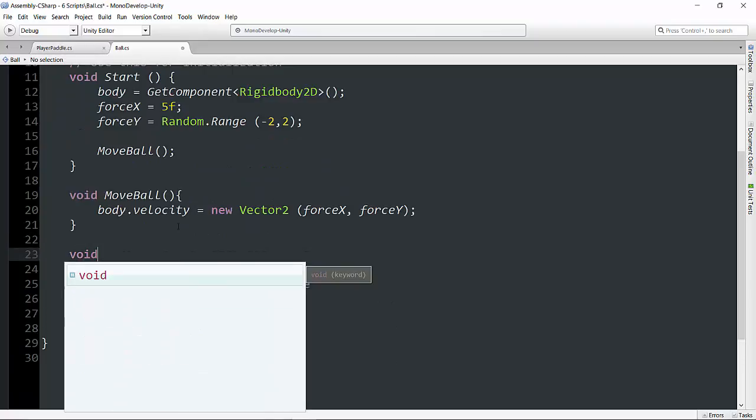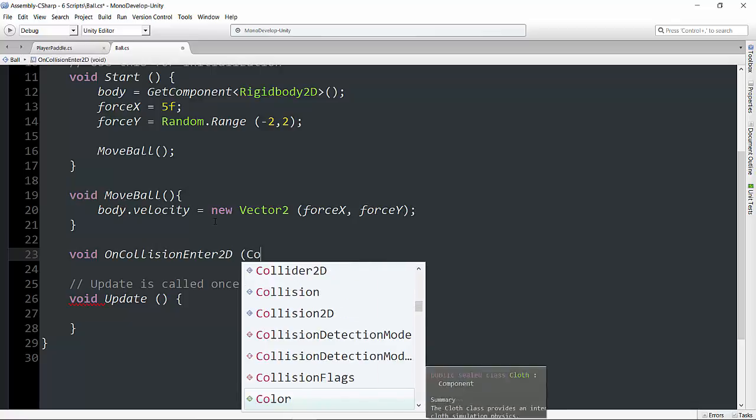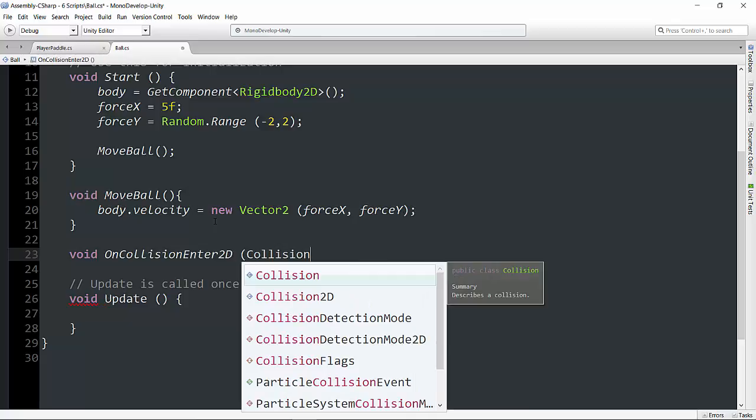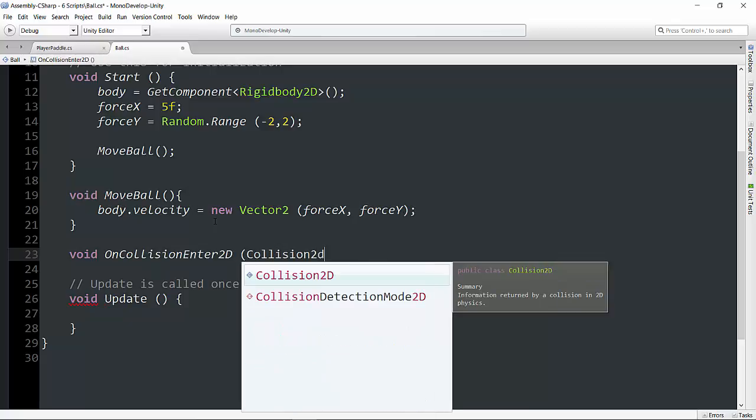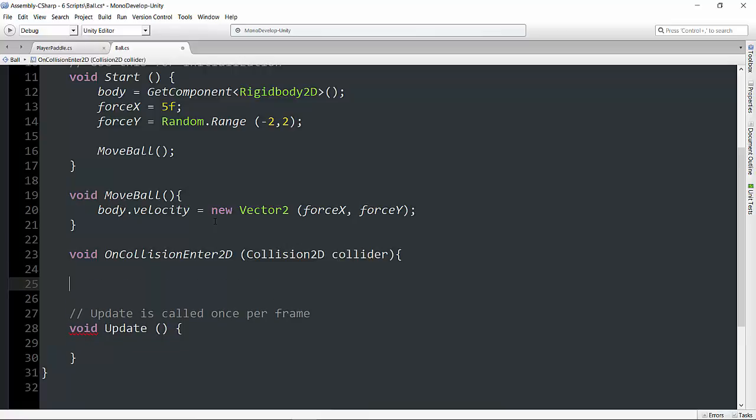another function, and this is called void OnCollisionEnter2D. And it's very important you spell it exactly like this with the capital letters in the right place, because this is going to get called automatically. We're not going to have to call this. We're going to put in these brackets Collision2D and collider. Again, the word collider is a variable name, so you can call this whatever you want, but this has to be Collision2D spelled like that.